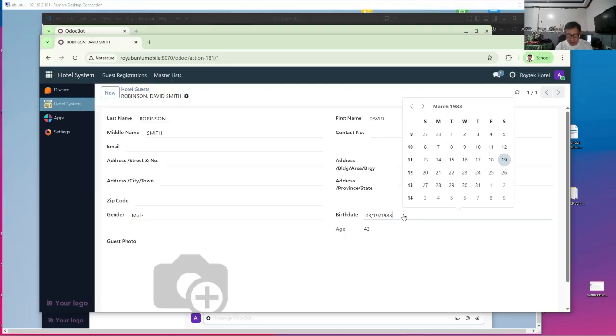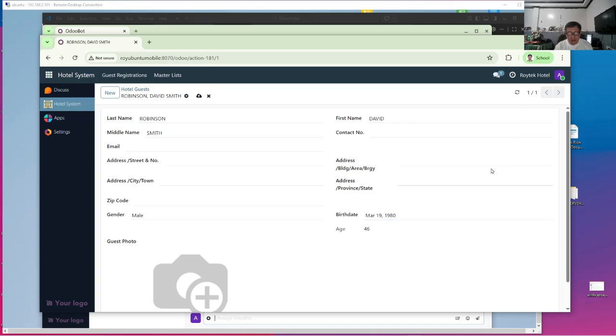So if you are going to change the birthday, for example, to 1980, and save it, of course, the age will be computed automatically. It's a read-only field, so you can't change it.